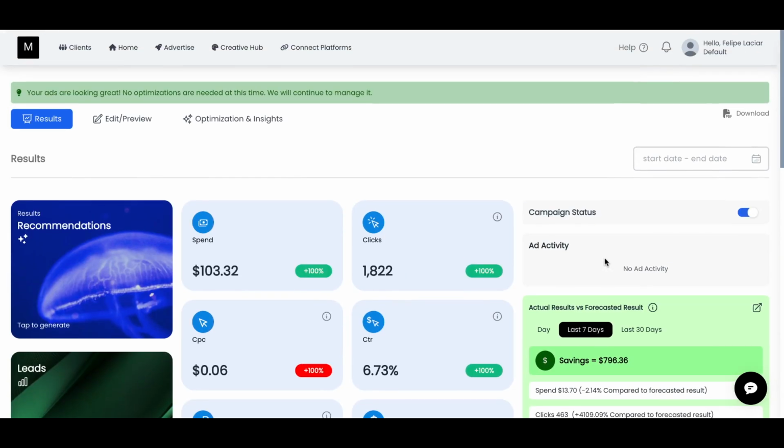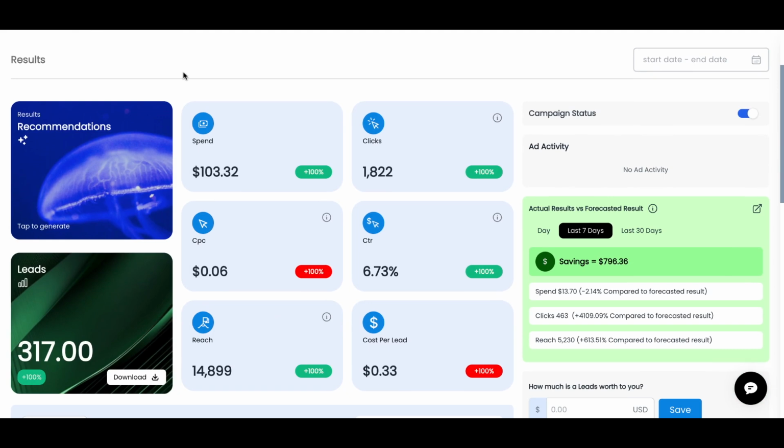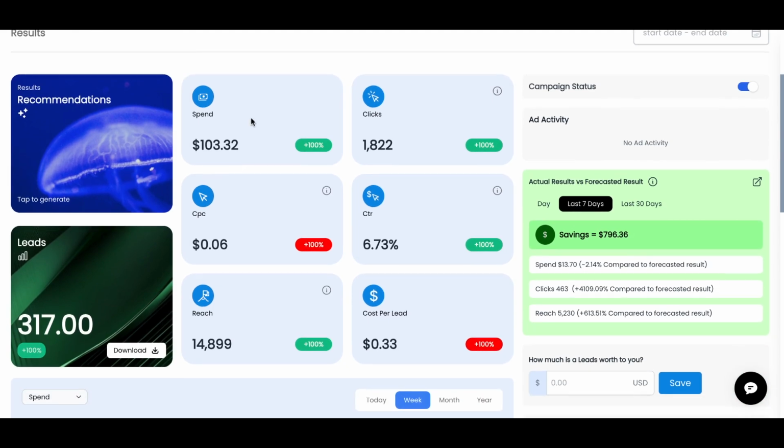The first thing you'll notice is you have a green bar showing you if your ads are looking great, and there are no optimizations needed. If there's something that you need to do, you will see it here. You have three new tabs: the Results, Editor, Preview, and Optimization and Insights. You will see a couple of different metrics like spend, clicks, cost per click, CTR, reach, and cost per lead.